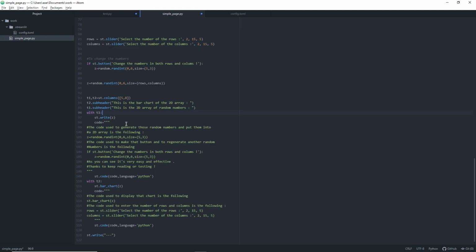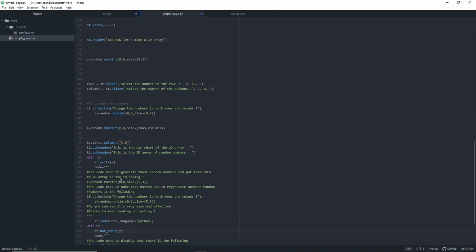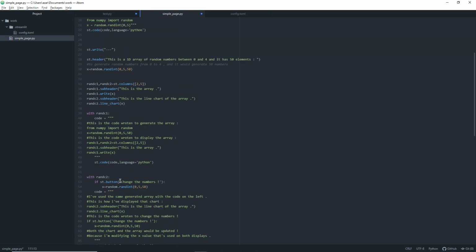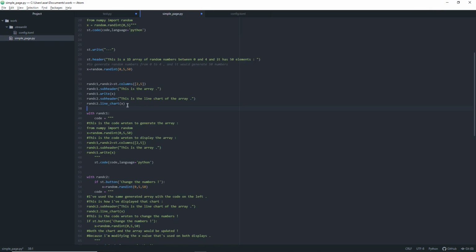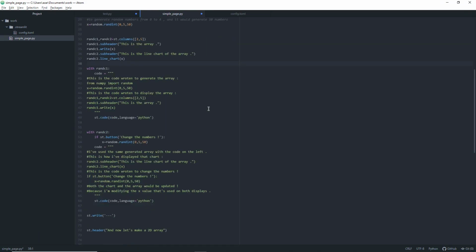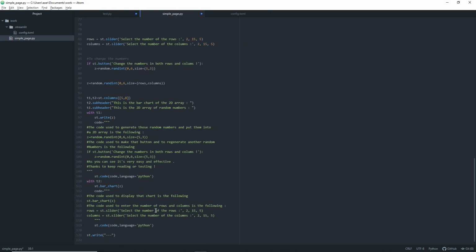So I've done the subheader, and then this one here, st.write z, to show this array. And then I've done T2 with st.bar_chart. The first one was a line chart, as you can see here. Let me show you. It was a line chart to draw this line chart. Let's hit refresh. The other one, this one here, will draw a line chart, and the last one will draw the bar chart.